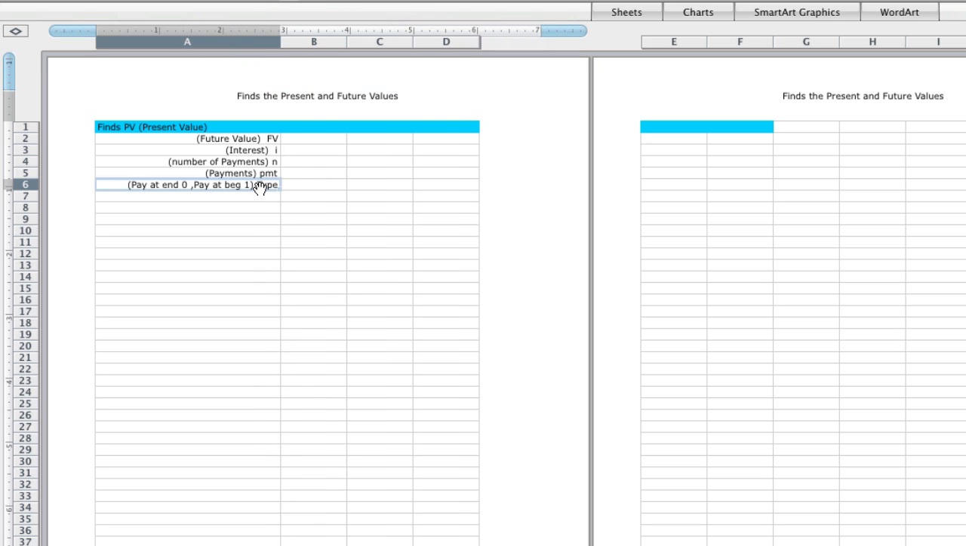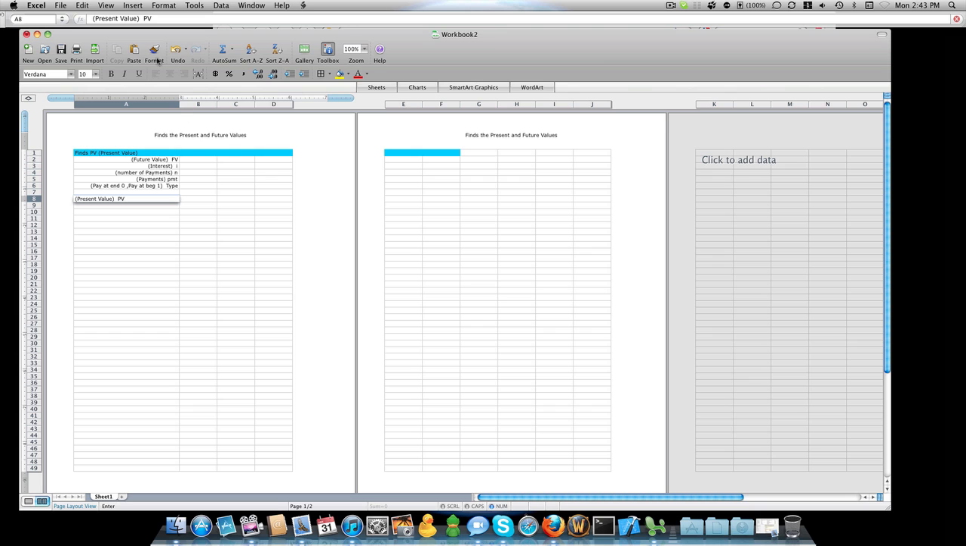Okay, now that we have what we need in there, let's put what we want, and that is going to be present value. And I always like to make this bold because it shows that's what you're looking for. You can also bold your title here if you'd like, but I figure highlighting it blue will suffice.